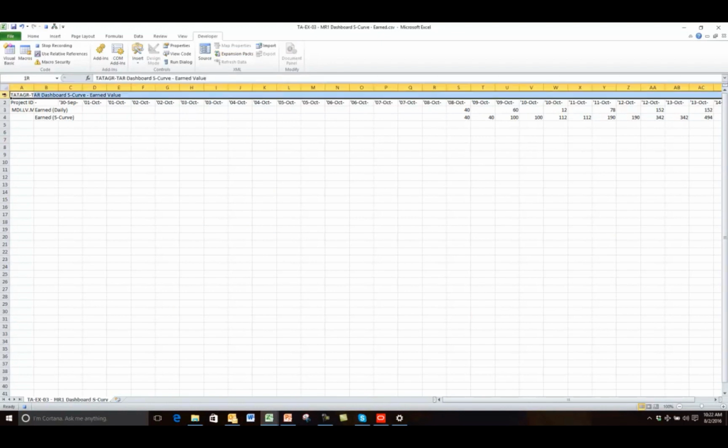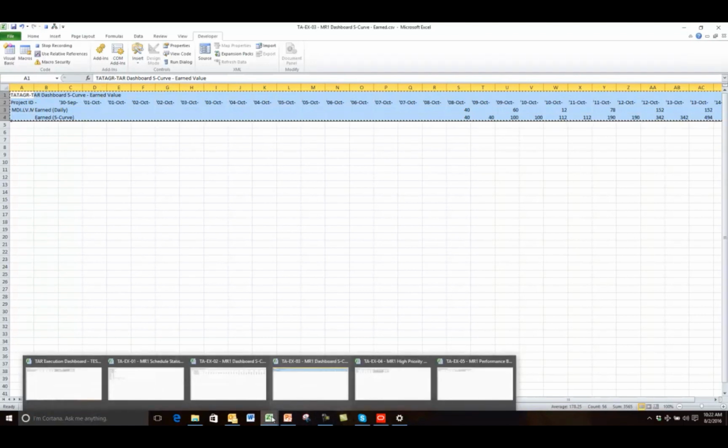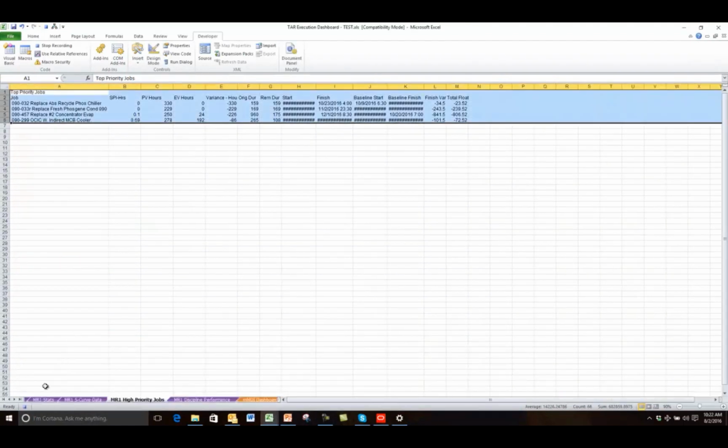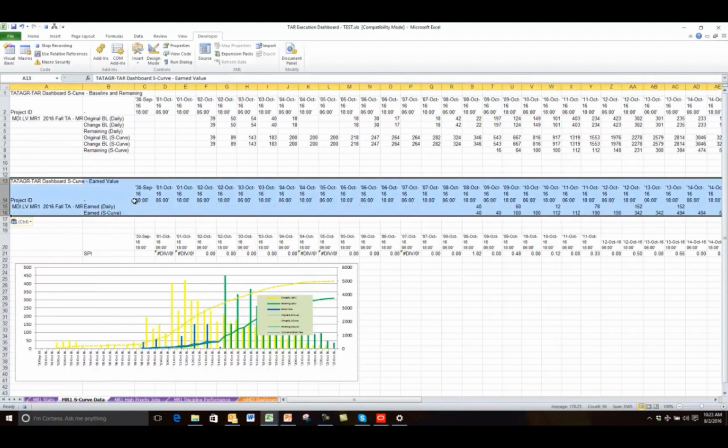And then I need to go to number 3, which is my earned value report. I'm going to highlight all of this data, copy. I'm going to go back to the dashboard, and I'm going to go into the SCurve Data raw data sheet. This one, remember, has 2 reports in it. I grabbed the earned value. That needs to be pasted at A13 right here, because that's where I set the graph up to read from.